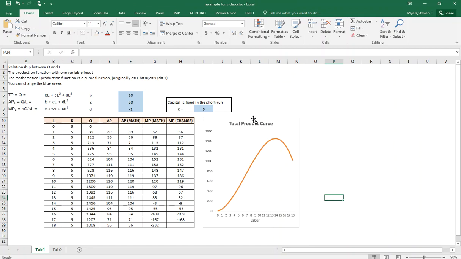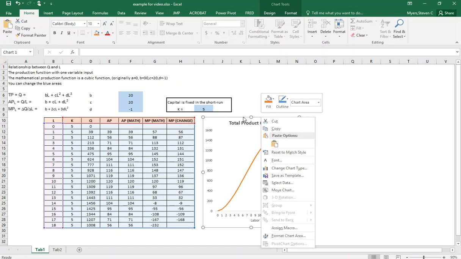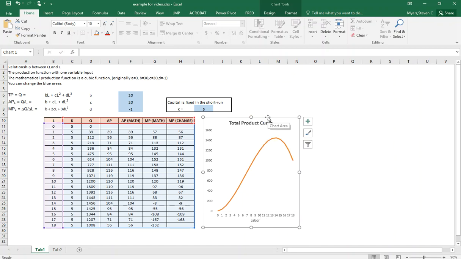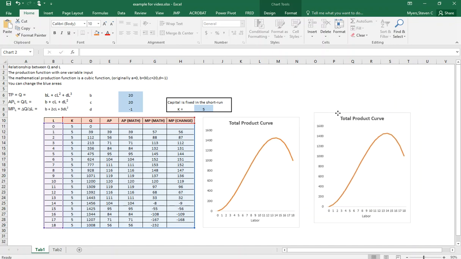But here's the cool thing. You want to graph some more? We've already got all the data in there. So I'm going to, it's a little tricky. You've got to click on the outside line so that you've got the whole thing there. Make sure your cursor looks like it does right now, not like that. Right here, click right and copy. Okay, so it just copied and put it right over top.